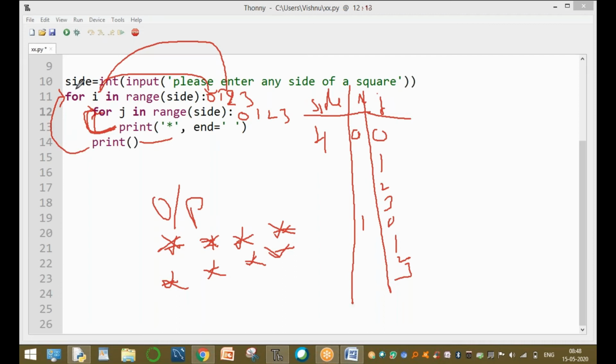Okay, again the control goes to the outer loop. Now here I value is equal to 2. I equal to 2, J is 0, 1, 2, 3. Print star value, and star value, and star value. Again the control goes back.